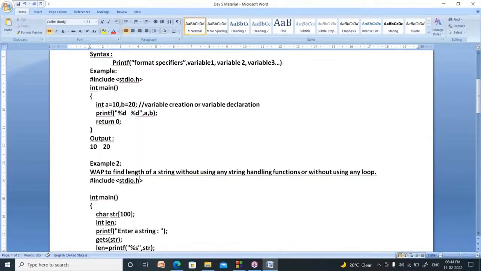Here I have given one more example to print a student name. One more example is to find the length of the given string without using any string handling function or any loop. Here I have to find the length of the given string, so I created a string variable and a length variable.